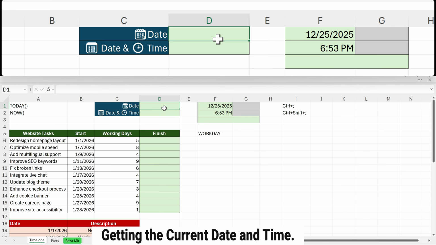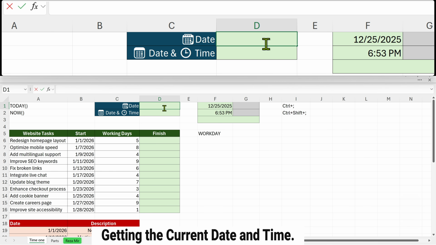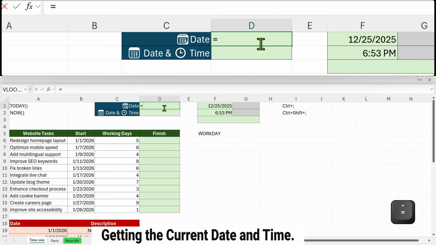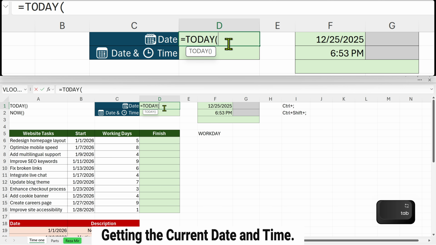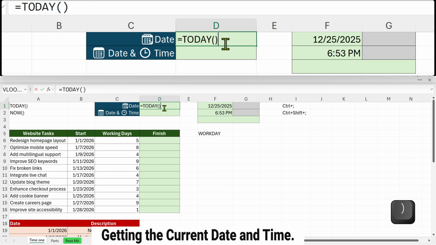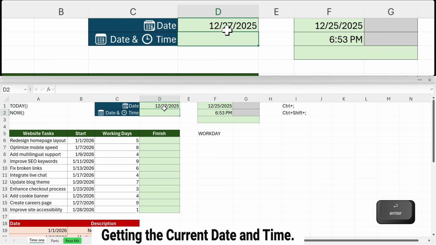Getting the current date and time. Let's say you just want to put today's date into a cell. You could type it, of course, but Excel has a formula for that called TODAY. What's interesting about this function is that it doesn't have any arguments. It simply looks at your computer's internal clock and gives you the date. You still need to type the parentheses though, so you'll enter =TODAY().